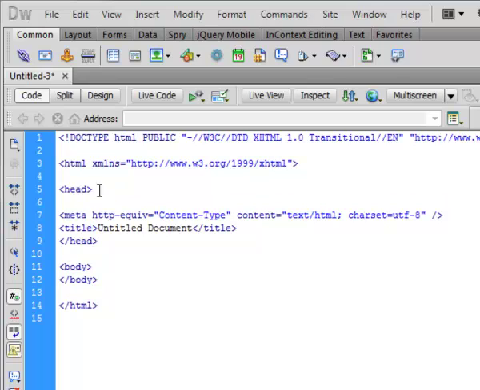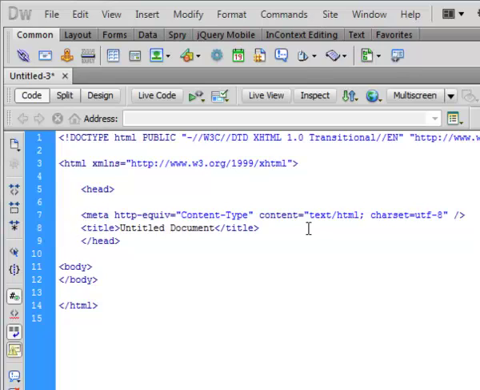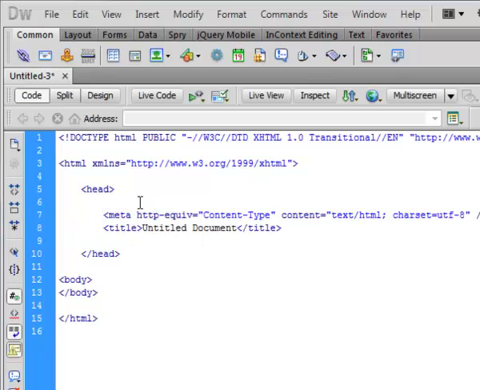All right, and then another basic part is the head element. Here's the beginning, here's the end. There's a meta tag that goes in the head, which Dreamweaver writes for you automatically. I'd encourage you just to leave it the way it is. Then there's another very important element that Dreamweaver puts in automatically within the head element, and that is the title.